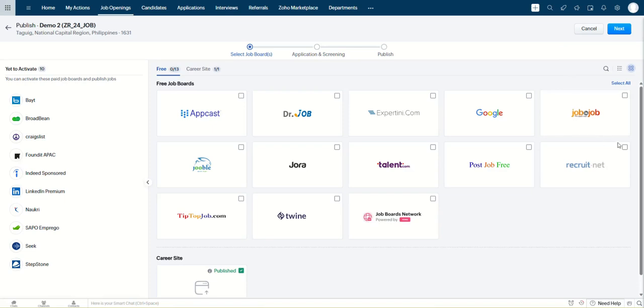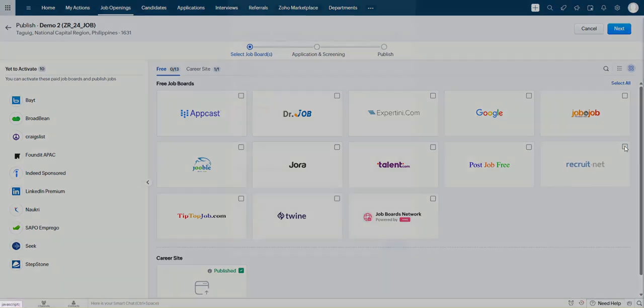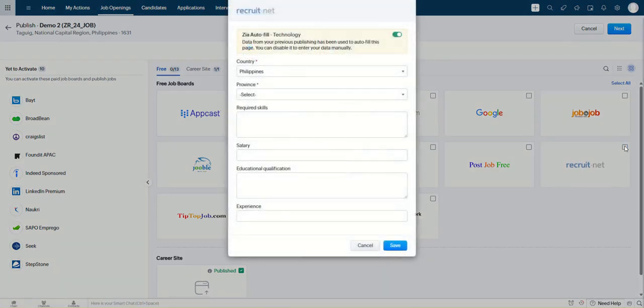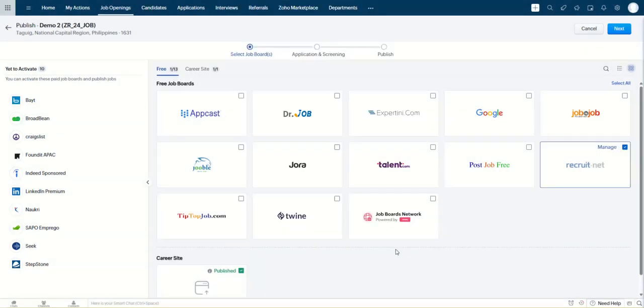So for example, let's select recruit.net. Here you will fill in all the necessary fields. So since we already have country, let's select province. Then click save. Now let's select another job board. For example, tiptopjob.com.